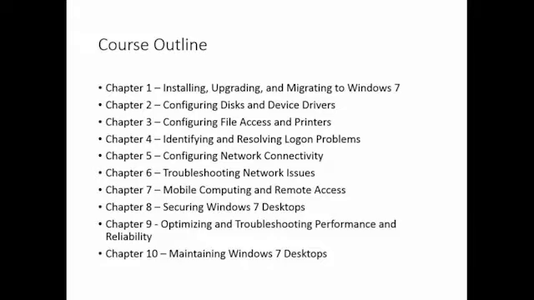Next, we'll look at configuring file access and printers. So we'll be talking about things like NTFS file permissions and shared folders, setting up network printers, kind of covering the groundwork first to make sure that we understand these various components before we move into servicing them and supporting them.